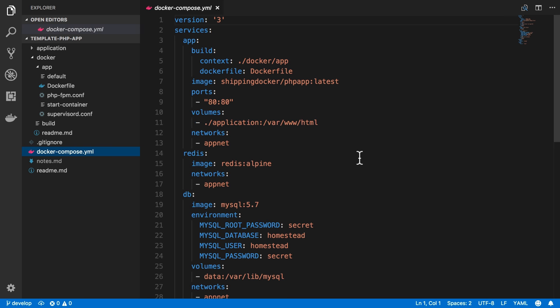So in the next video, we are going to start by seeing how to run some basic Docker commands and build a Docker image to use to run Docker containers.